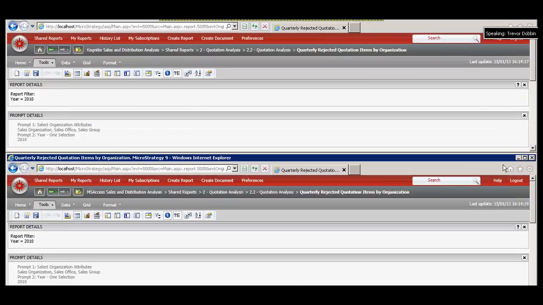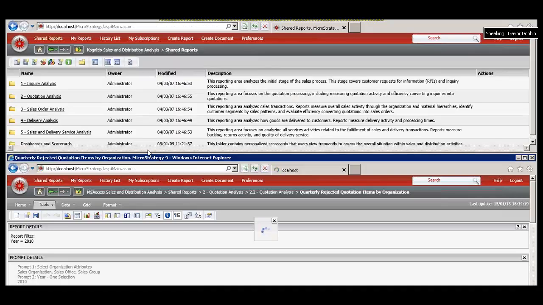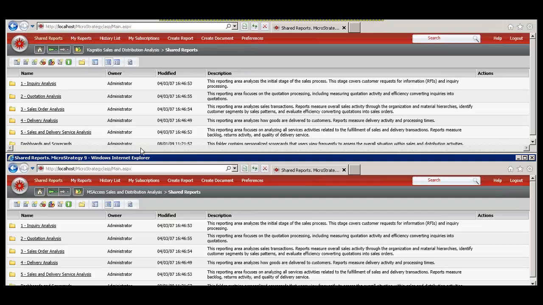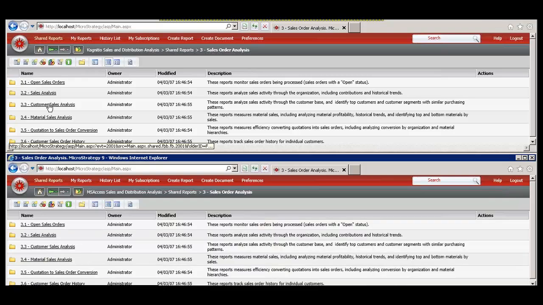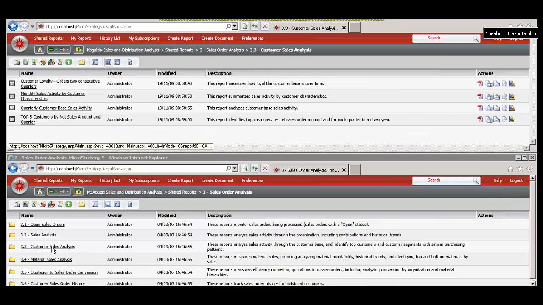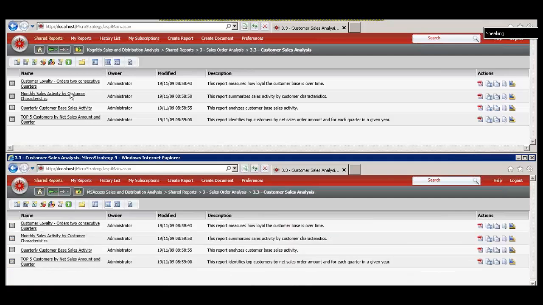So let me run a second report. Move back to the little index. Now for the second report, we're going to have a look at one of our sales order analysis reports. Customer sales analysis. Okay, we're going to look at the top report here, the customer loyalty orders 2 consecutive quarters report.